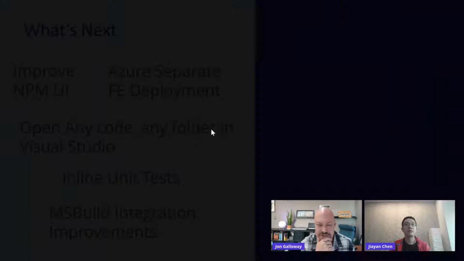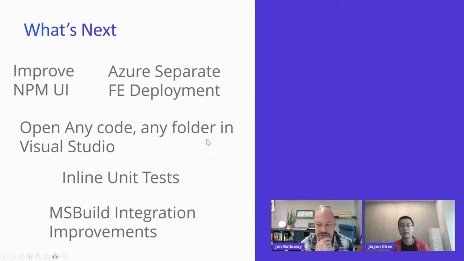Here is the next slide. We talk about what's next for the next 3 to 6 months, in the next couple of releases. First one, we want to improve the NPM UI. So the UI right now is giving a specific version of the packages, but maybe sometimes you want to select an older version that works better with your code. So we will enable different version selection for the NPM UI so that you know which version you would like to install if you don't want the latest one.